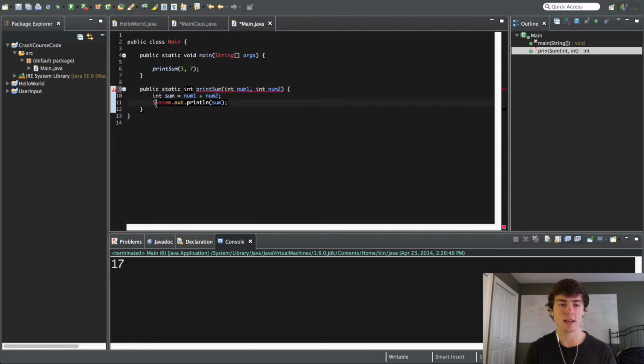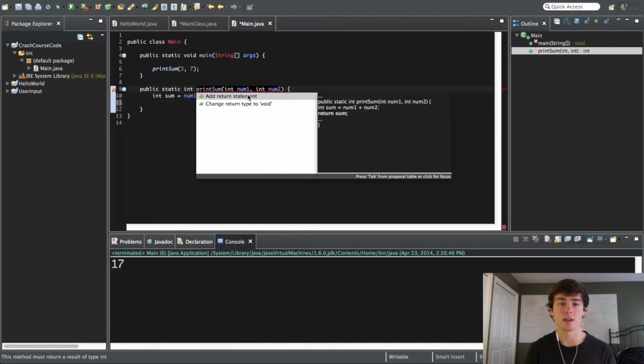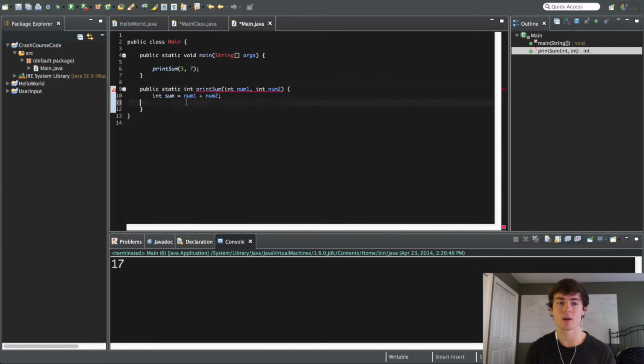So I'm going to take out this system.out.println, and instead of doing that, I'm going to return the sum. And so that gets rid of that error there. The error was just saying that, I'll show it to you guys again, okay, you designated that there was an int that you're going to return from this function. You need to add a return statement returning an int. That's all that error means. So I'm going to do return sum, like I did before.